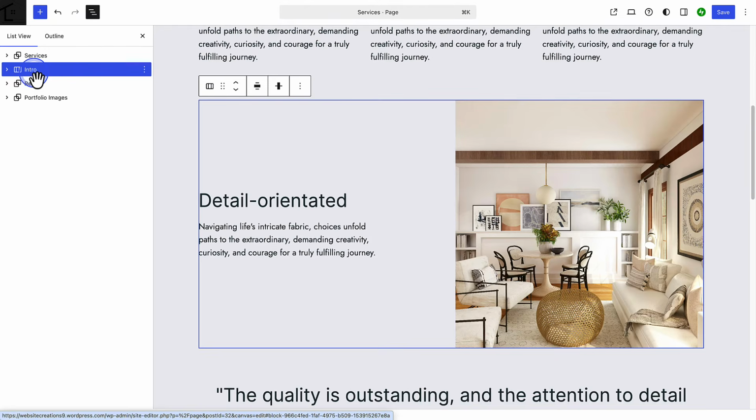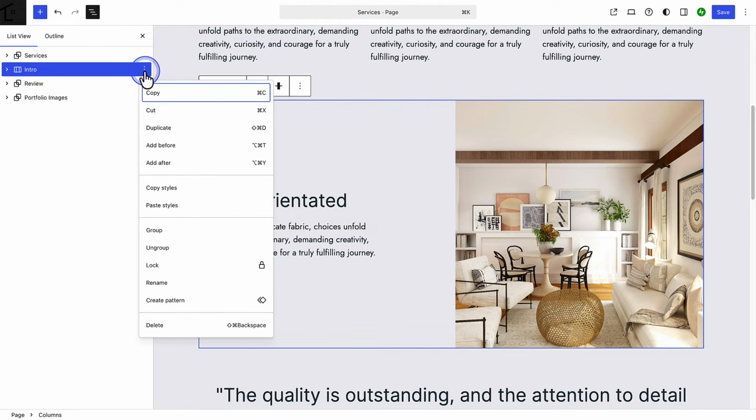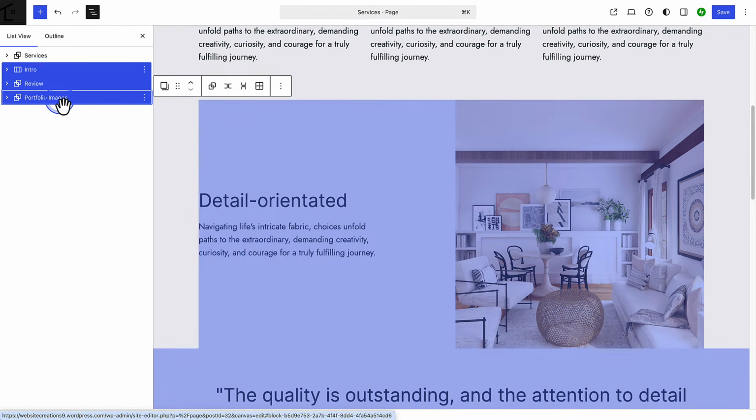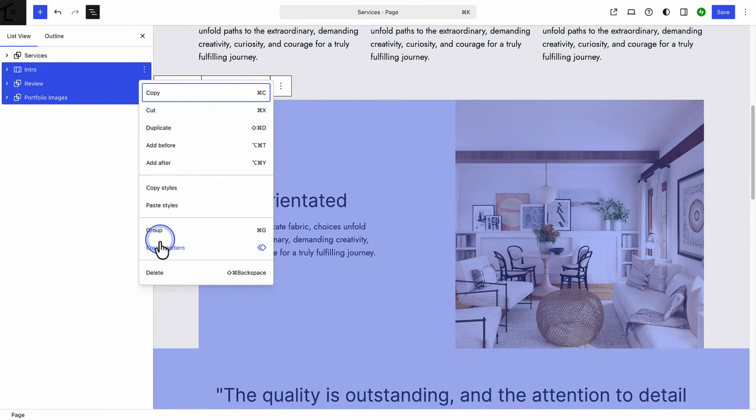Next, when you select a block in the list view, you can click the three vertical dots and then there are a few options. You can copy the block, duplicate it, add content before the block, or add content after the block. To select more than one block at a time, hold in Shift and select all the relevant blocks. When you click the three vertical dots, you can delete multiple blocks simultaneously.